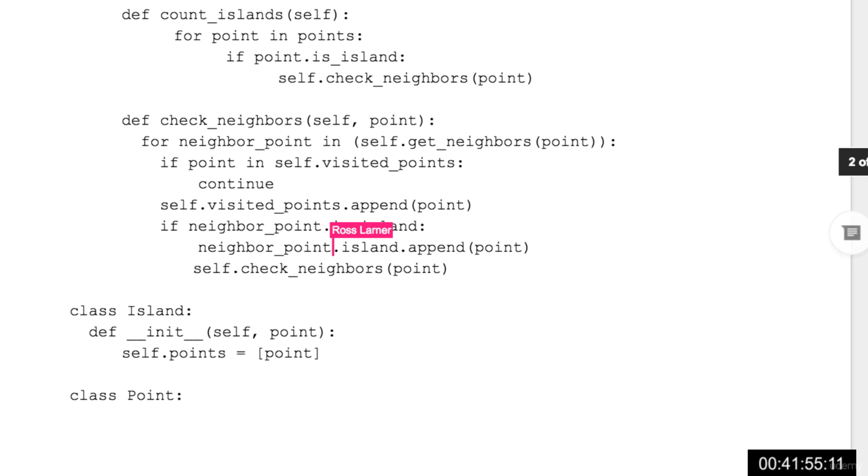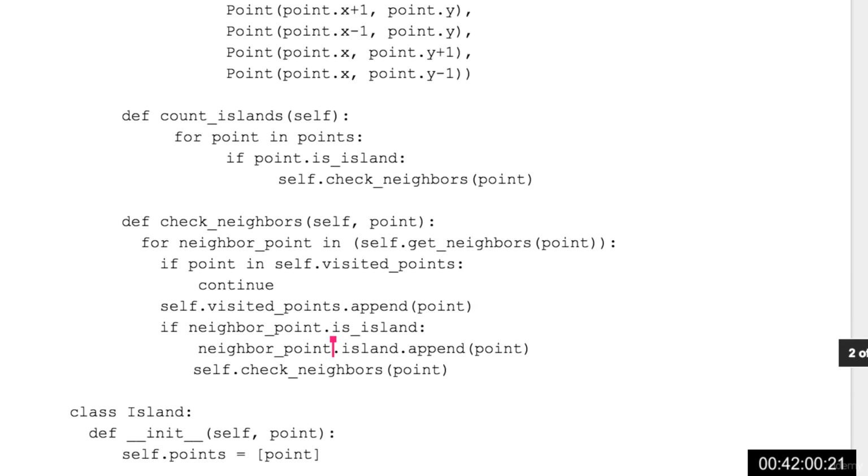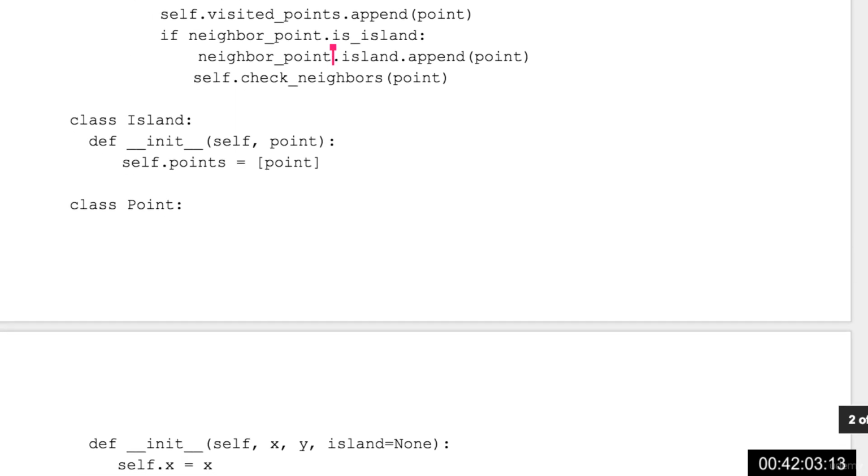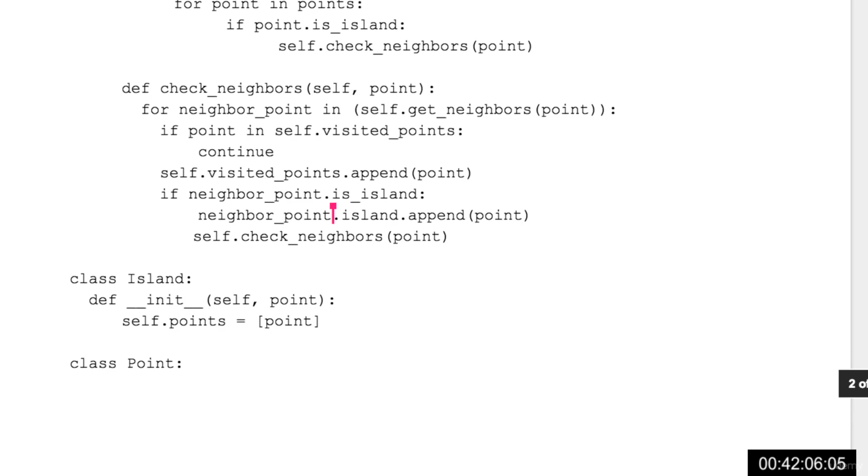Okay, if the neighbor point is an island, then it's like you need to keep track of the island's first point so that you're adding the neighbors to that island rather than to another point's islands, right? So I don't think we want to add the neighbors' points in, let's see here. Does it matter? We want to make sure that we're adding to the parent, but we want to make sure that we're adding all of the children too.